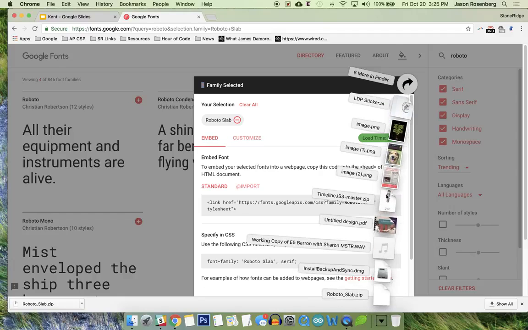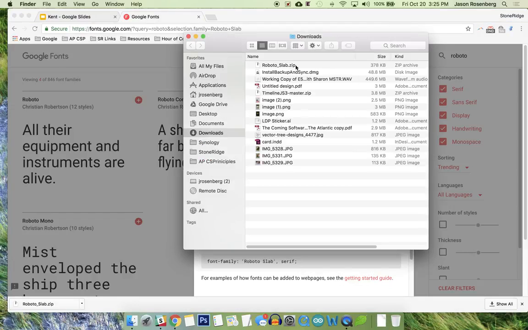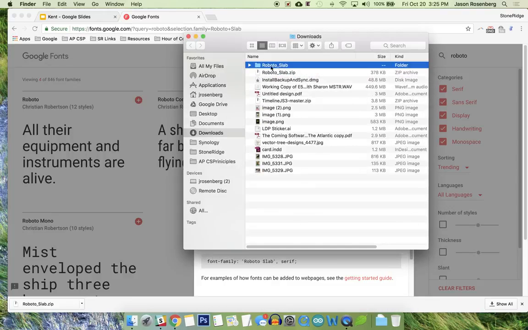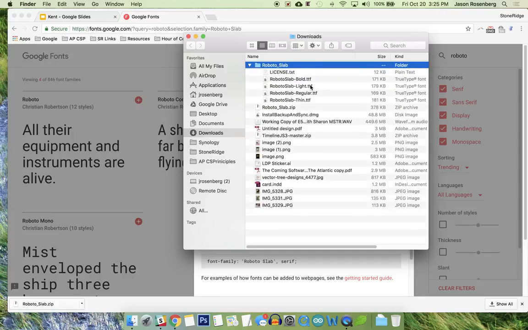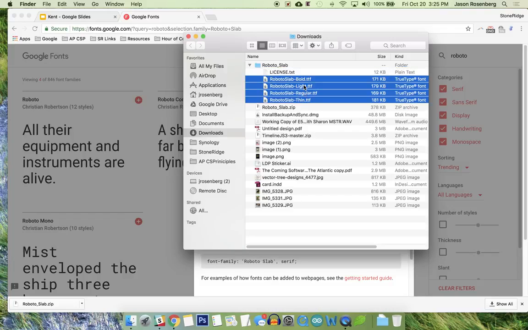It downloads in just a few seconds, and in my downloads folder, we see at the top Roboto Slab zip. The reason this is compressed is because there are multiple faces within this font. I'm going to go ahead and double click on that. Now I have a folder, and I can look in here and I can see there are several TTF, TrueType Font files. There's a bold, light, regular, and thin. Just to make life easier, I'm going to install all of these. So I'm going to select them all and double click them.